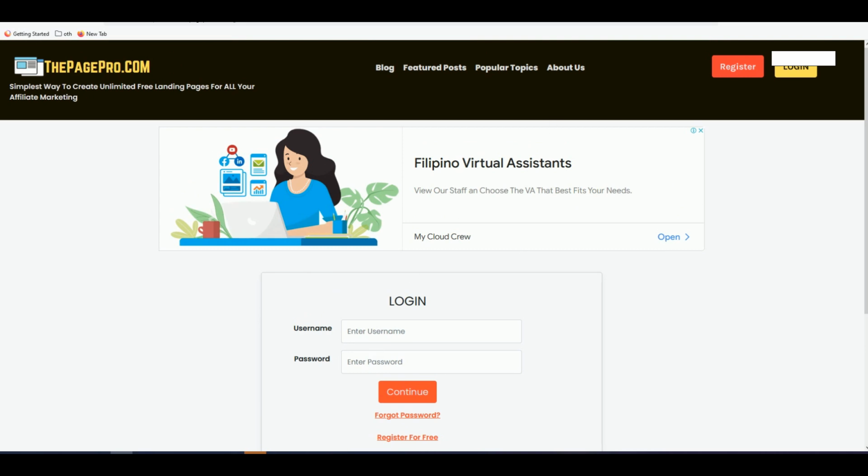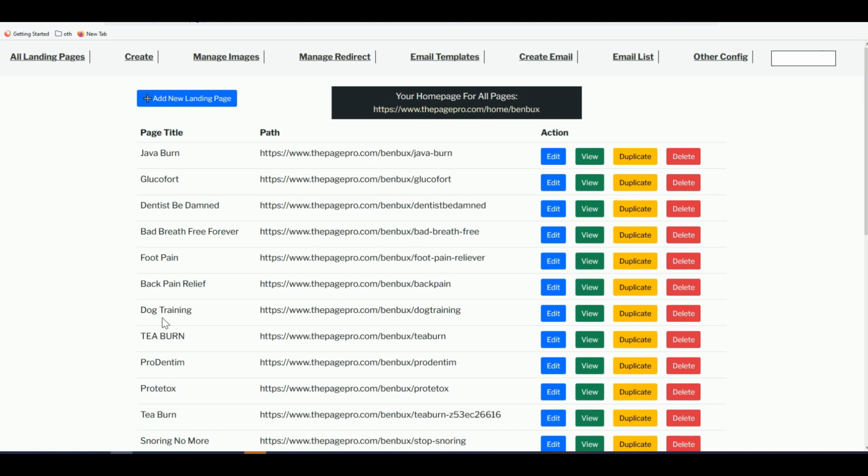So register a free account. If you sign in with your account, I'll show you. As you can see, these are all the landing pages I've created. What's nice here is that once you create a landing page, it will give you this path. You can directly use this path in Google Ads, Microsoft Bing Ads, or promote it on Facebook. So this is a clean URL.